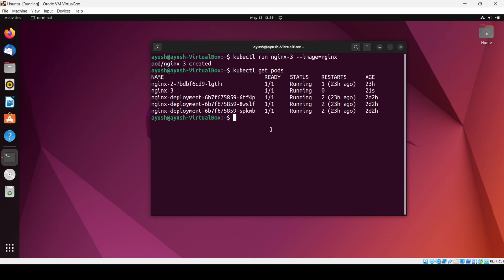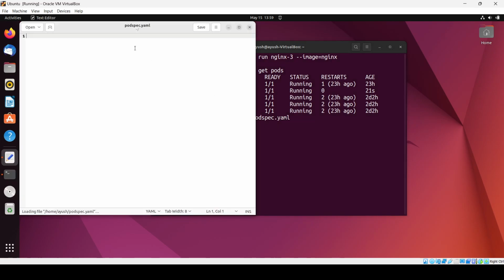Cool. So now the next thing is how we can create the YML file and using that create one pod. It's similar to the previous class, which we did with the deployment YML file. So you can create one pod spec.yml, and inside that you will need to write the YML code. How can you do it?